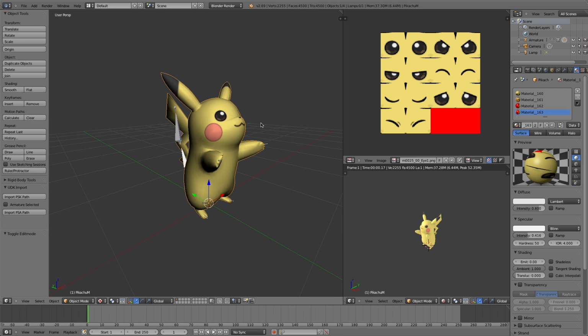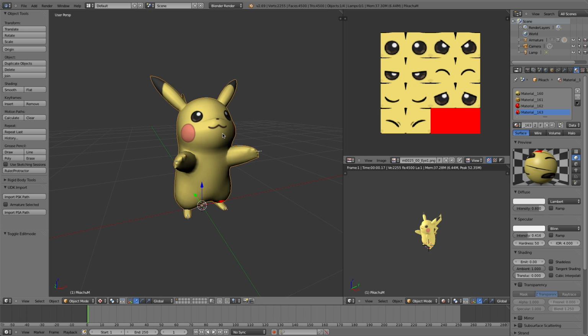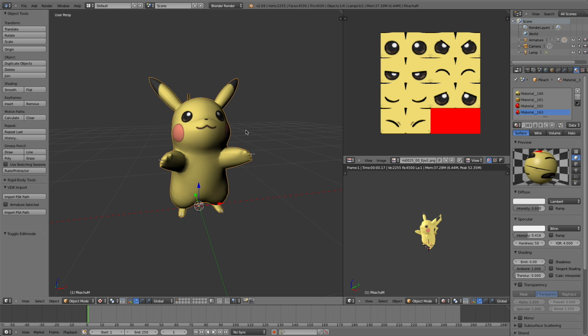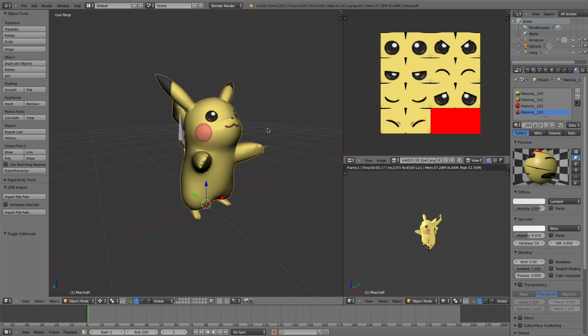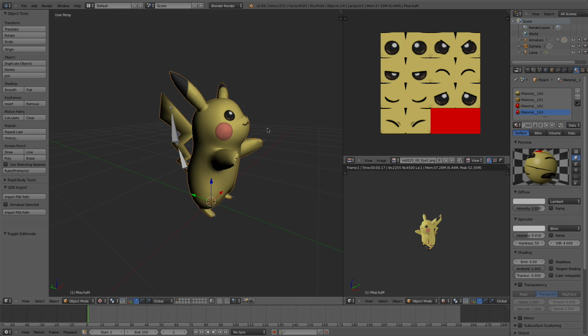So I hope this helped you in applying the textures to an X and Y model. If it's any other model, just do the exact same thing you did with Pikachu. There could be 2 materials, there could be 8 materials, it depends on the model. But yeah, that's basically it. So now I'm going to move on to the next subject.